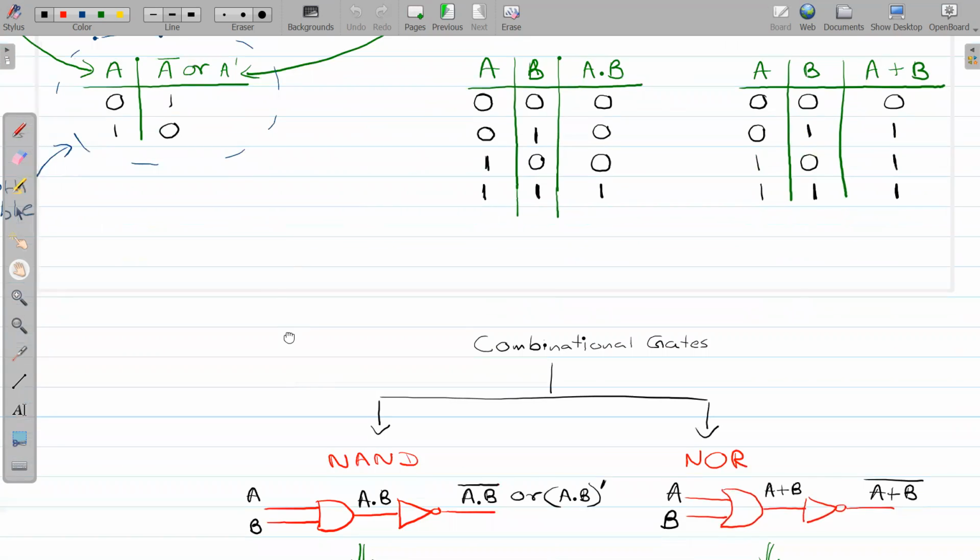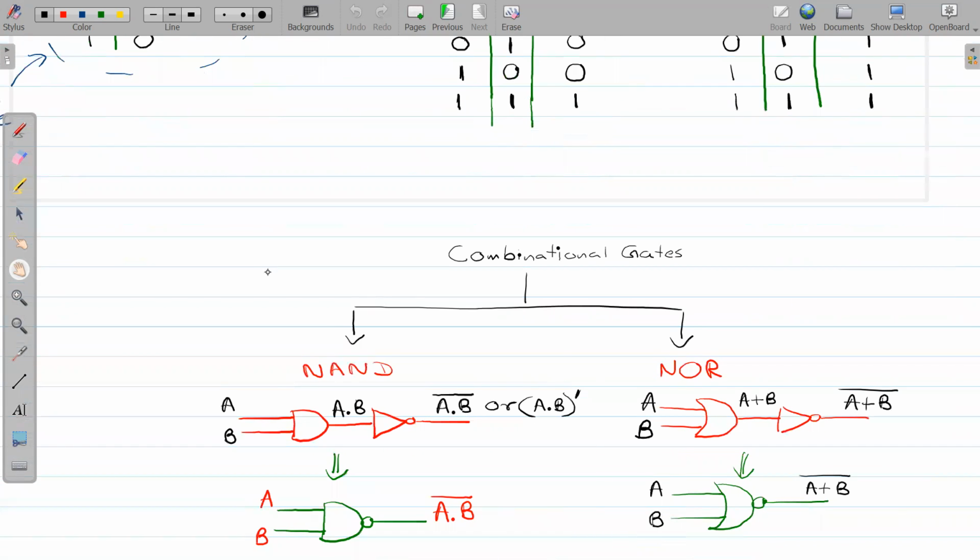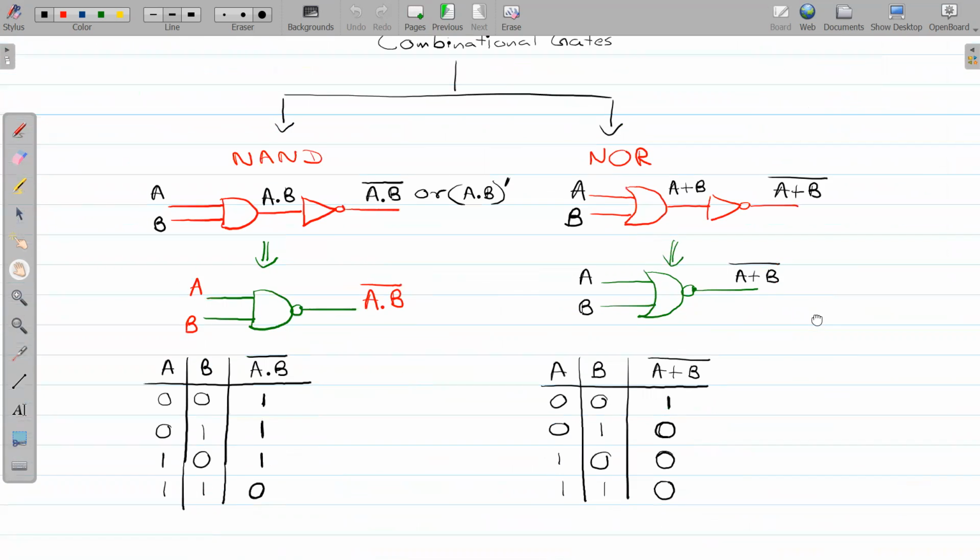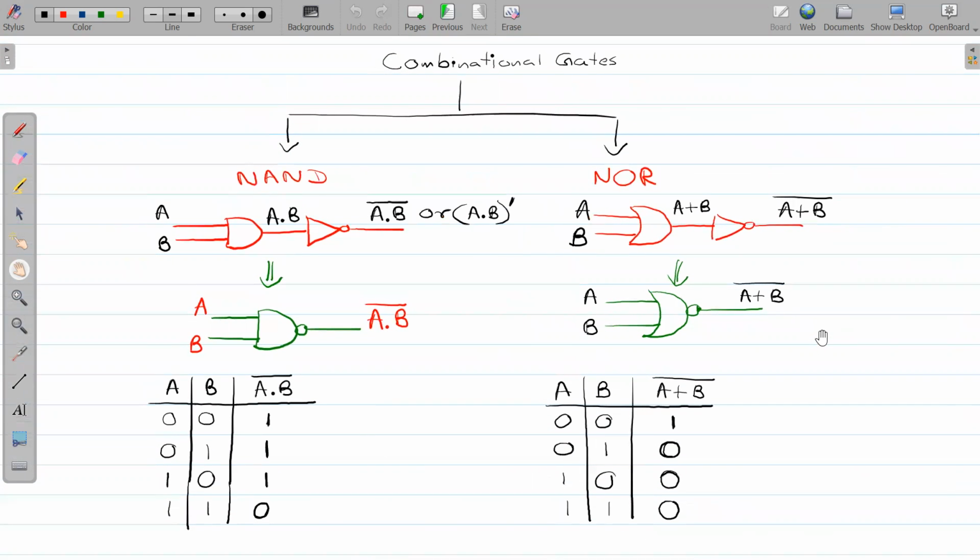So later, we talked about the combinational gates, which creates AND gate plus a NOT gate, which will create a NAND gate, as well as OR gate plus a NOT gate in front of it, which will create NOR gates, right? So NAND and NOR are considered to be the combinational gates that you can find, right?